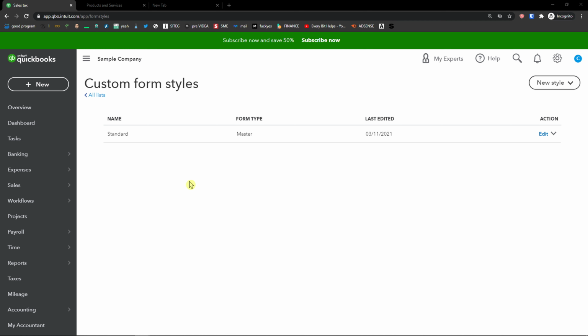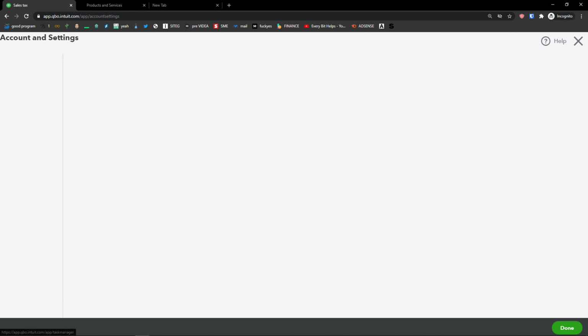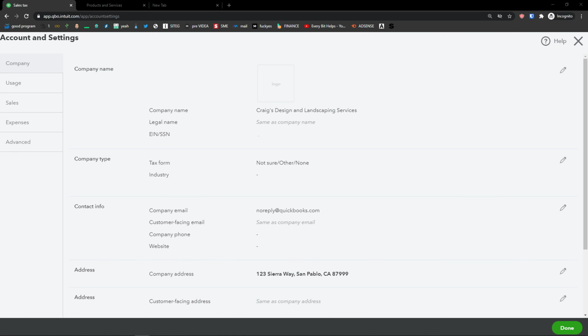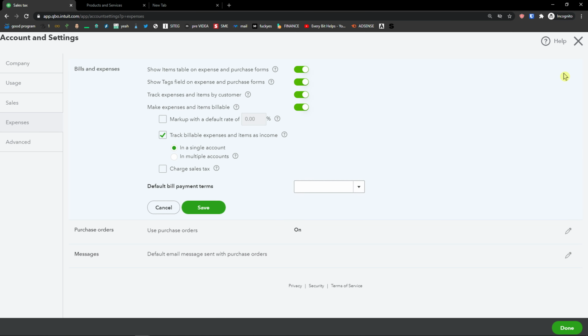So the first thing you want to do, we need to enable it in the settings. So go to the top right on the settings and go to Account and settings. You want to click on Expenses, and then click Edit, and then you want to make expenses and items billable, and you want to turn it on.